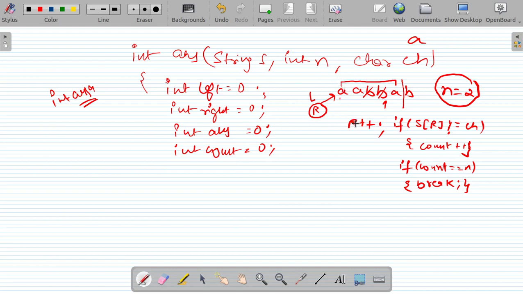Then I will make another variable called current answer. In this current answer I will store the length of this string. So what will be the length of this string? This will be r minus l plus 1. And then I will update my answer variable as the maximum of answer and current answer. More things will get clear when I write the program.